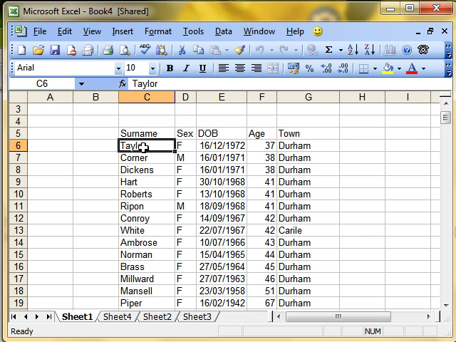Let's go ahead and make some changes. We'll change Taylor to Tinian. Corner is actually female, so we'll change that. And Hart lives in Carlisle. So we've made some changes there. So let's look at tracking them now, so we can see at a glance what changes have been made.